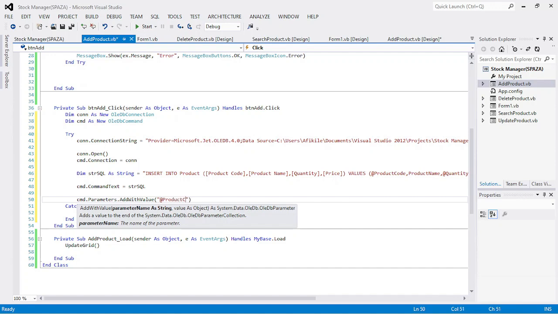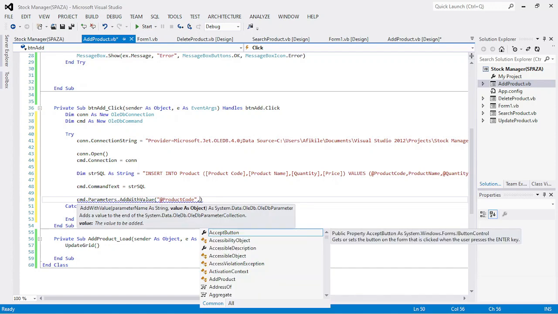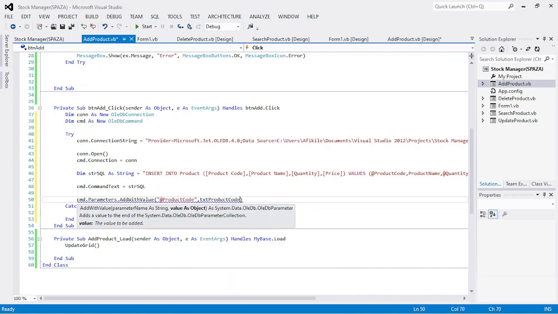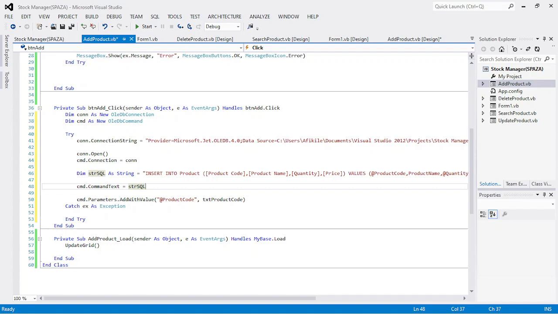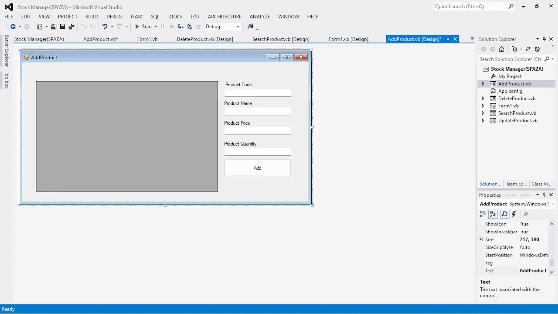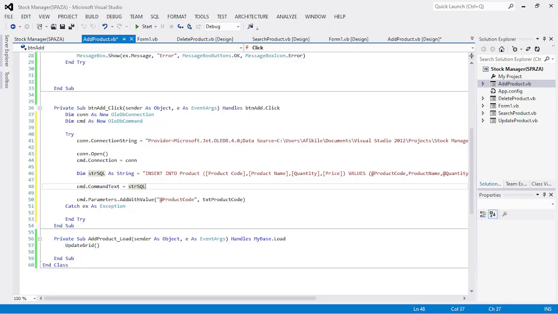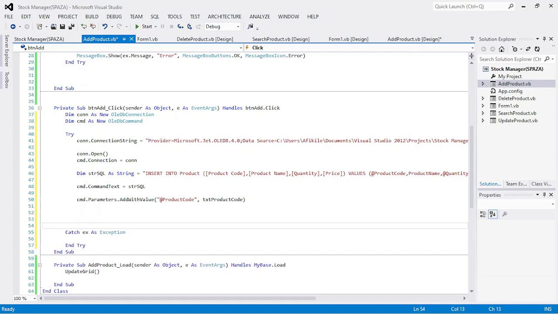product code. Then I'll say txt product code. Remember the txt product code is this text box. This one is product name, price, quantity. So this is what is going on. So txt product code, and I will do the rest to all of the parameters.